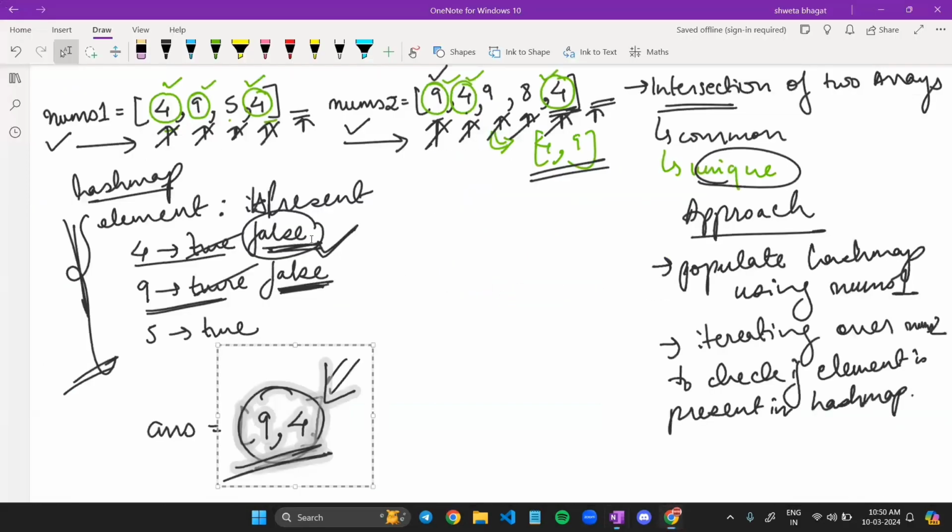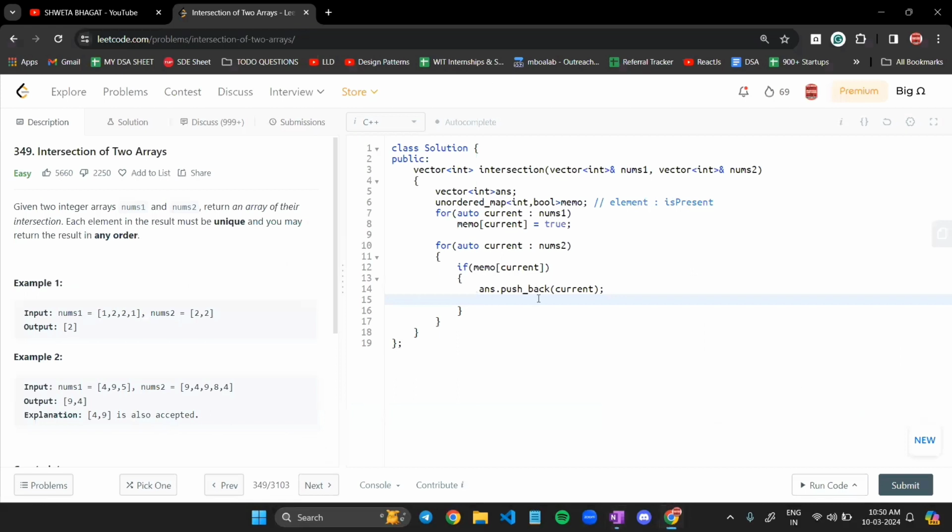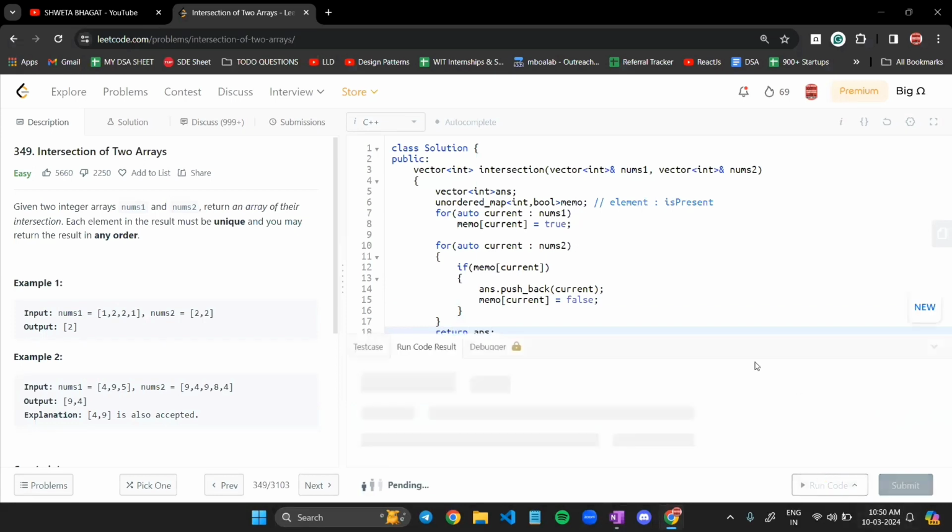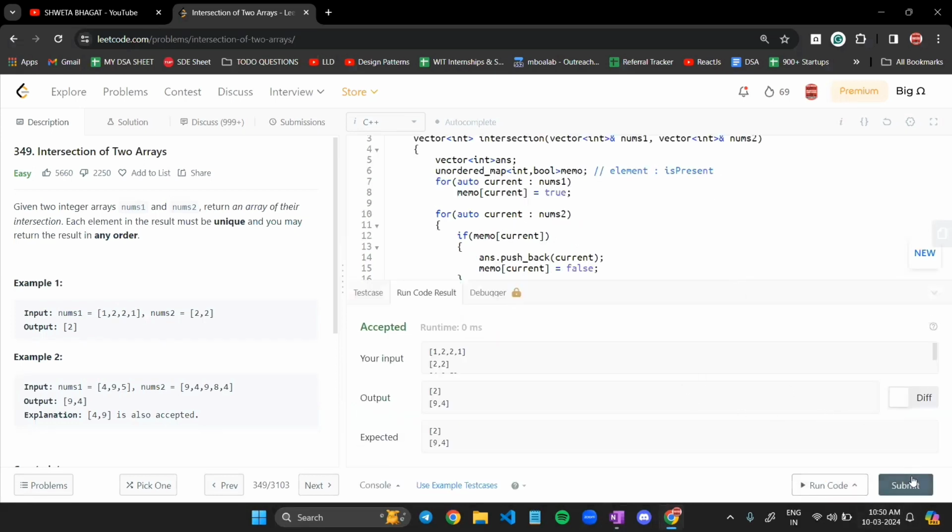After that, we were setting its corresponding value to false, right? So that we do not end up adding duplicate values to our answer. So we will set memo of current as false. Now, finally, we'll return answer. Let's run this. It is giving us the correct answer. Let's submit it.